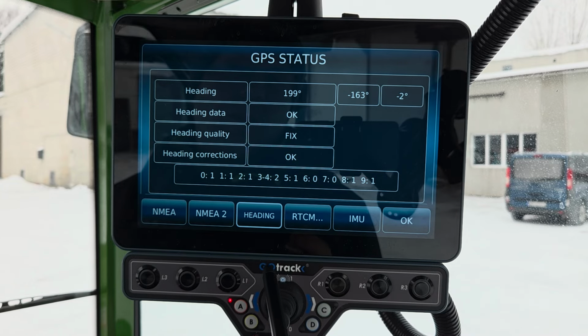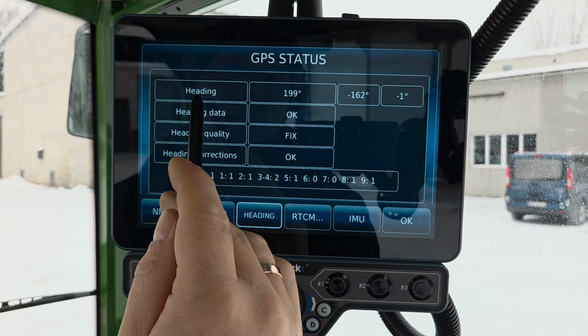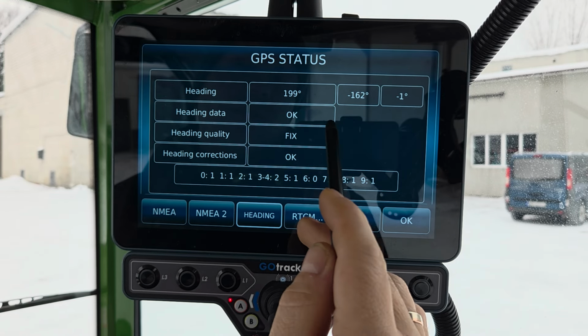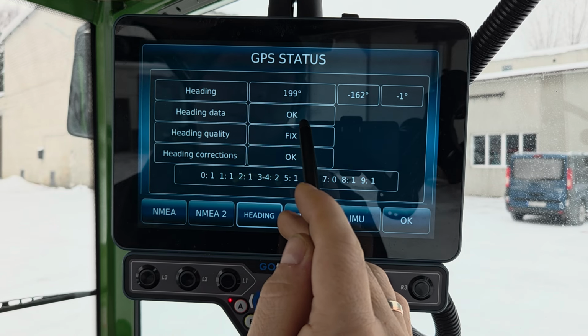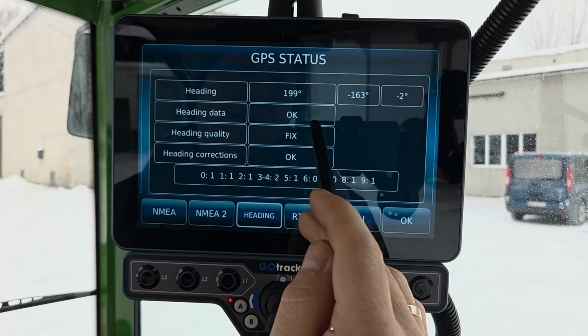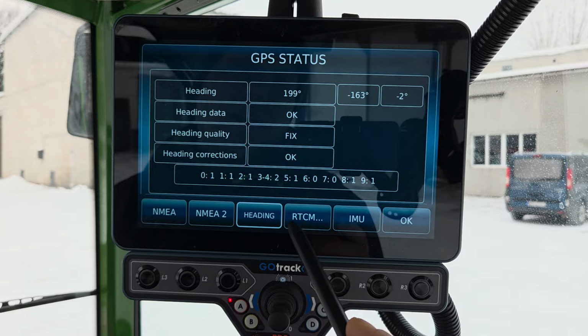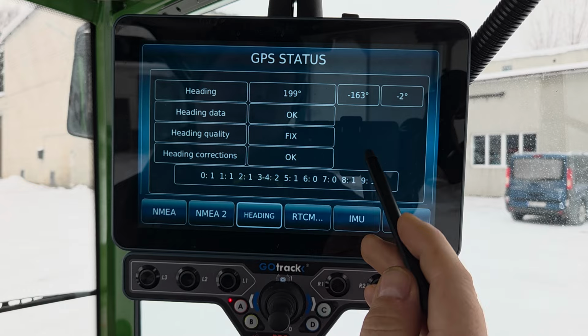This is the information about the heading. Here is the value of the heading, then heading data. The heading module says whether the heading data is okay or not okay. If okay, then this data goes for the calculations.